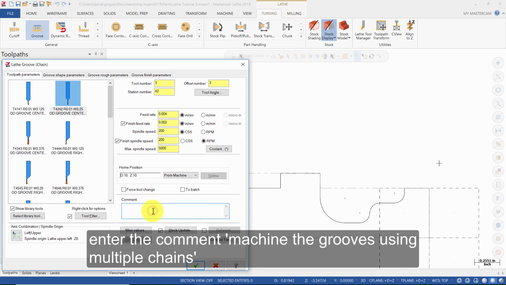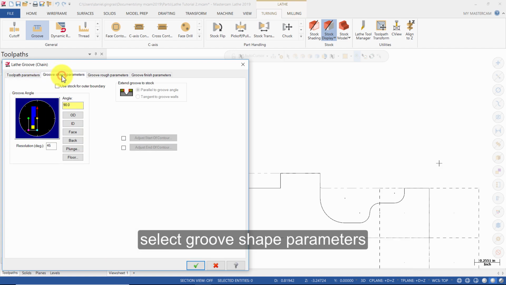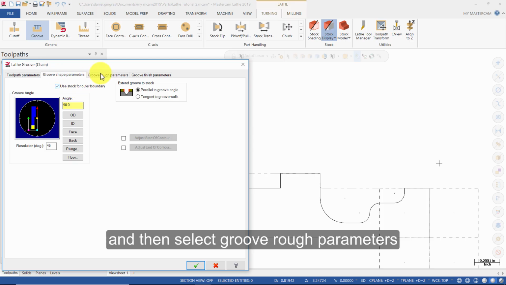Enter the comment, machine the grooves using multiple chains. Select Groove Shape Parameters. Enable Use Stock for Outer Boundary, and then select Groove Rough Parameters.